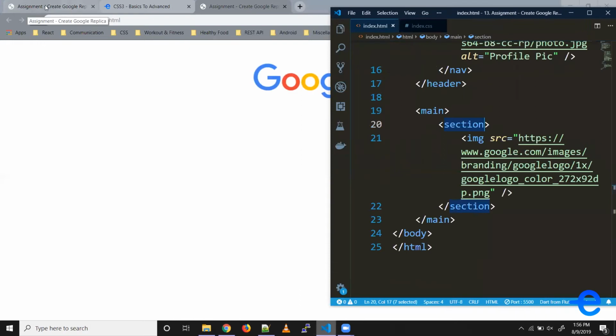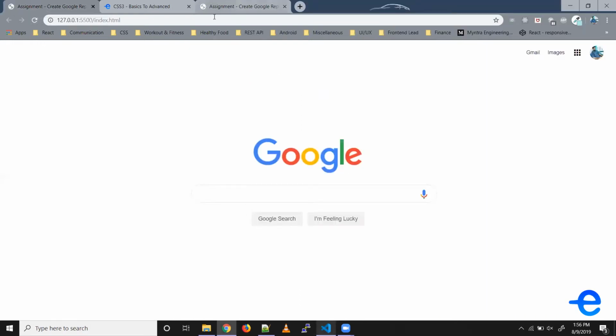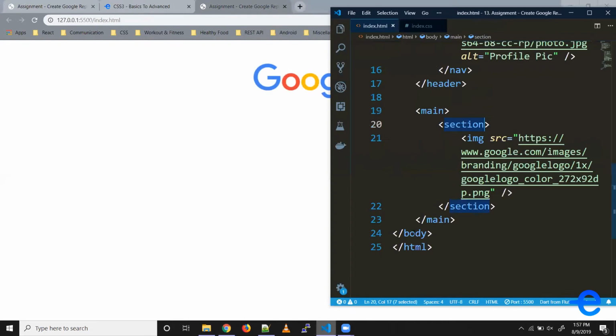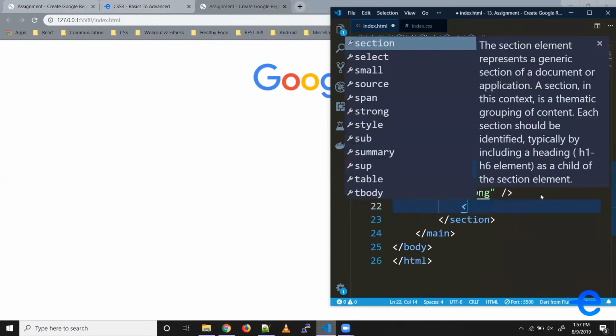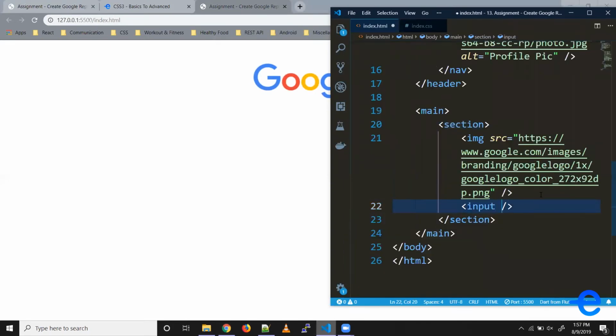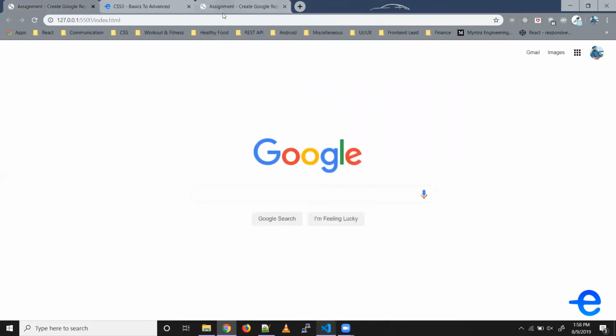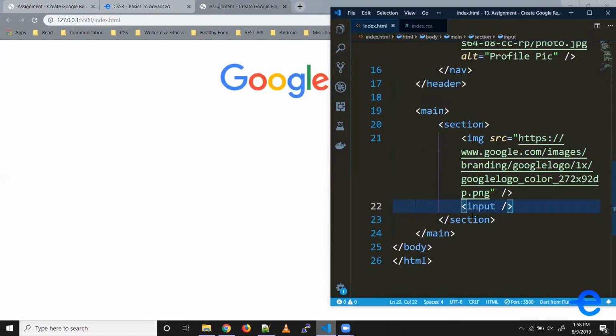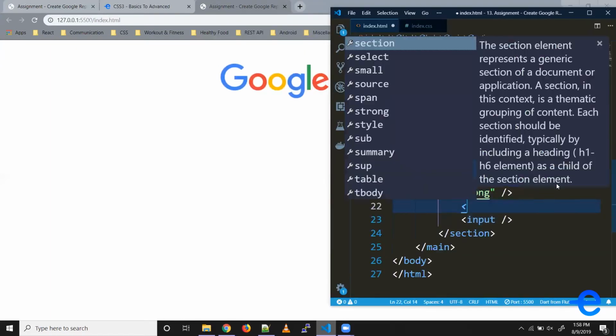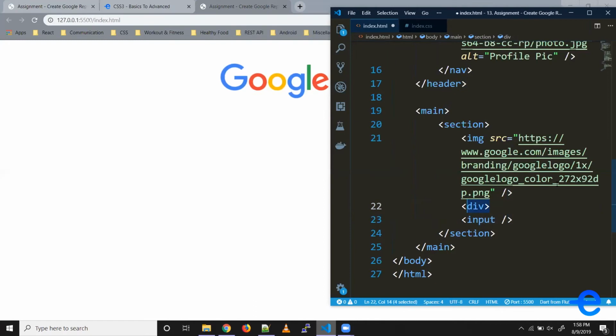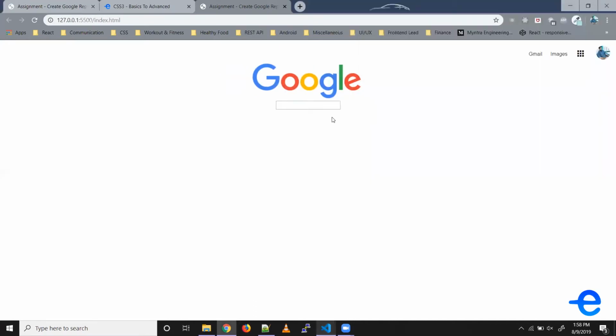Similarly, what we need is this input box. So let's create that. So coming back here, let's add an input box. Let's save it, and as you can see, we've got our input box right next to the image, but what we want is the input box to be below the image. So let's do that. So let's just wrap it in a div, or we could simply do a line break here. Let's save it, and as you can see, our input box is on the next line.